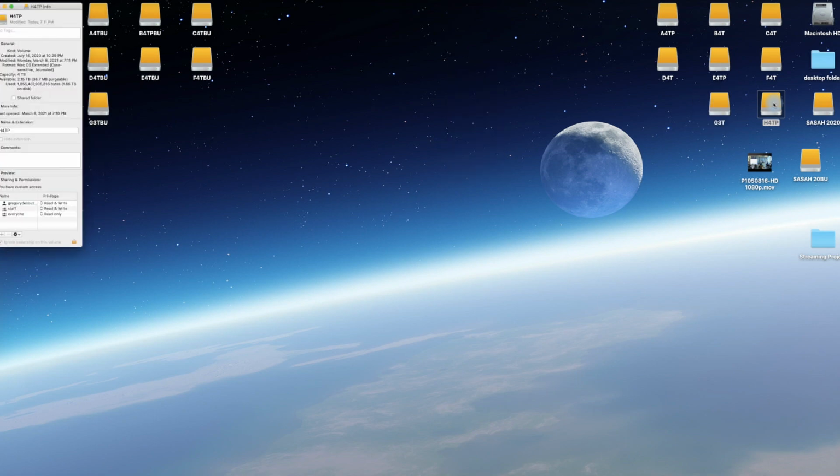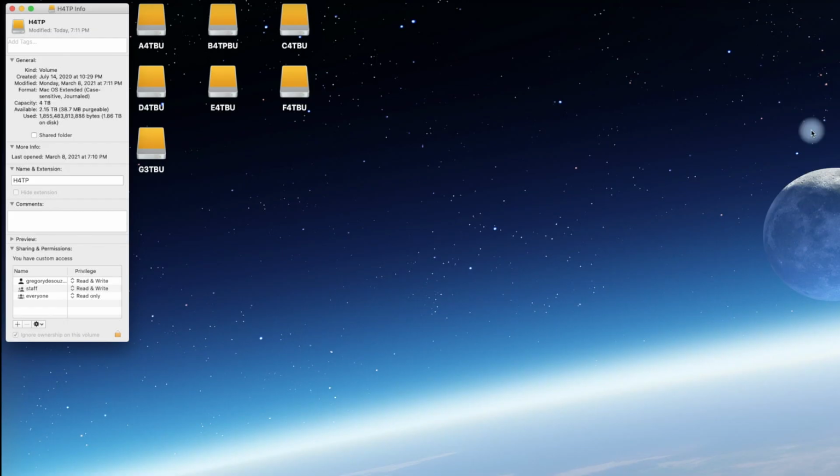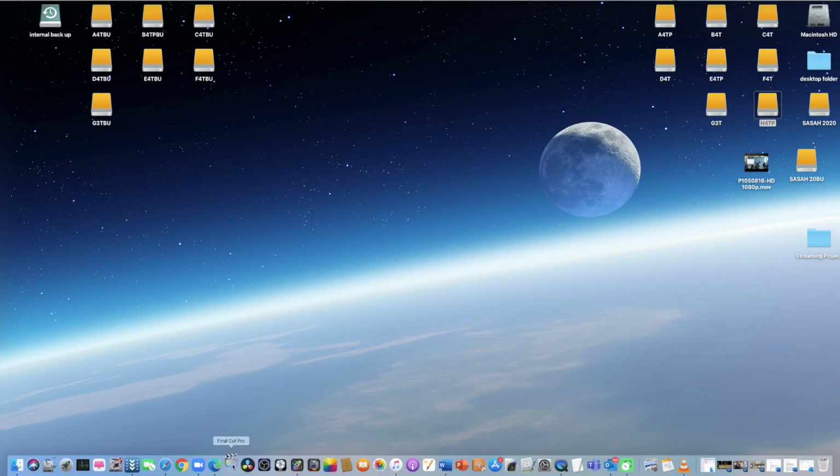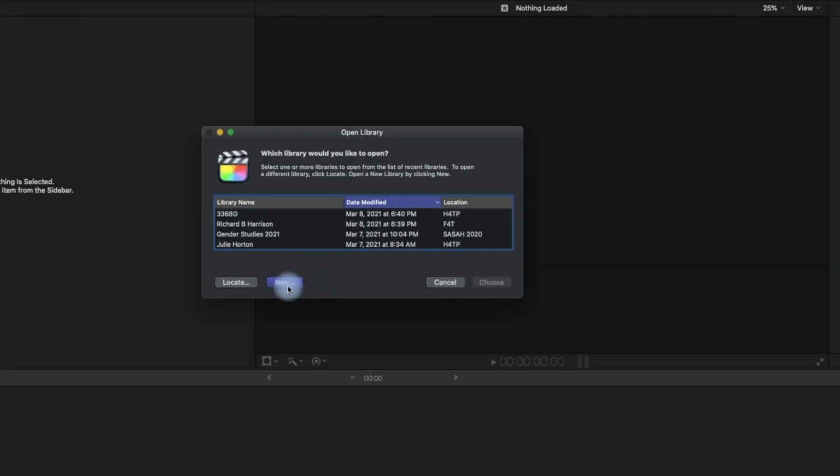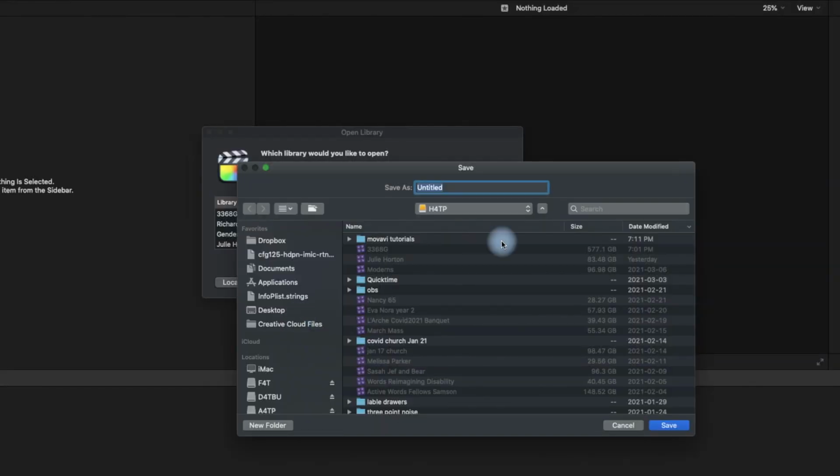On a PC, it'd go to my PC and check it out in there. You can see here I have 2.15 terabytes, so I have lots of memory to work with. So after checking that the scratch disk has enough memory, we open Final Cut. We're going to make a new library in the same drive that we checked for size.